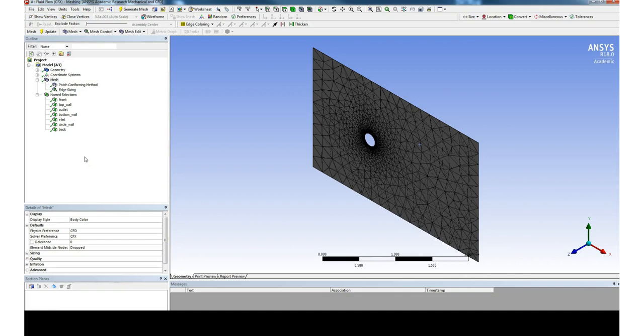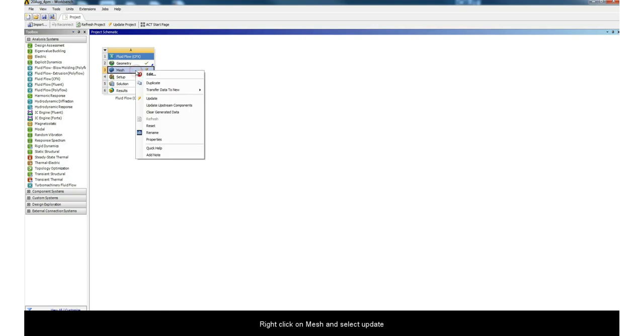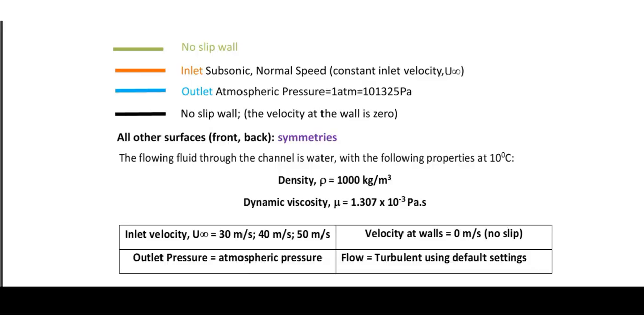So our next step would be to set up the boundary conditions for this geometry. Once we save the project and close the mesh, if you see no tick sign here, just right click on the mesh and update. The project will update the mesh. Alright, so now we are ready to set up our geometry. So our next step is setting up the boundary condition for the geometry.